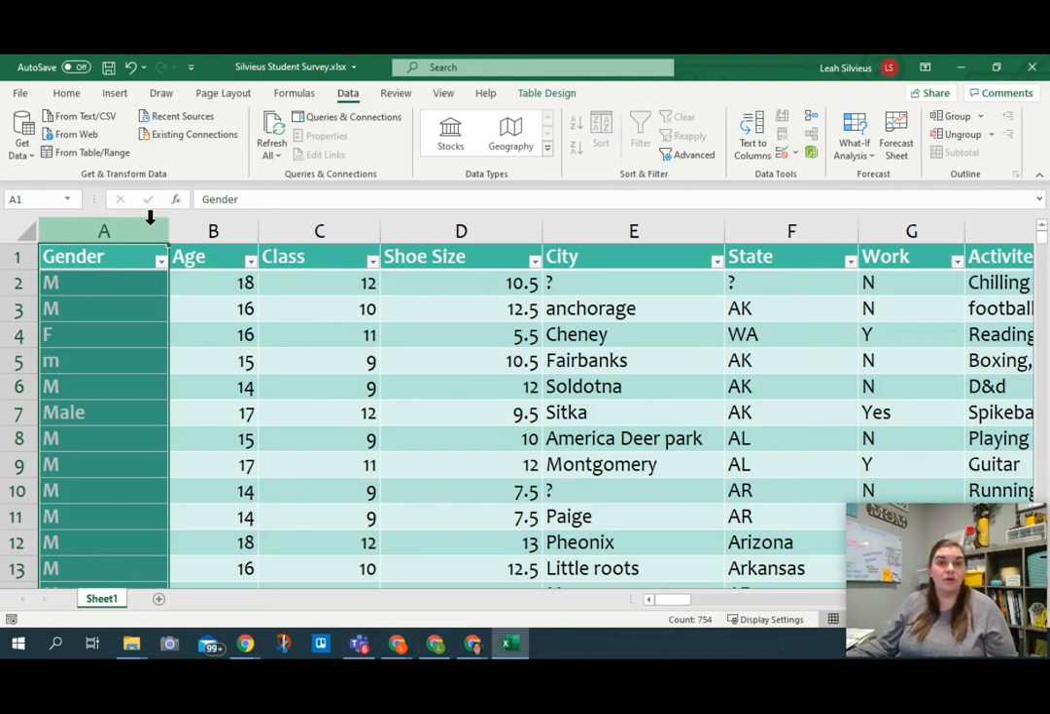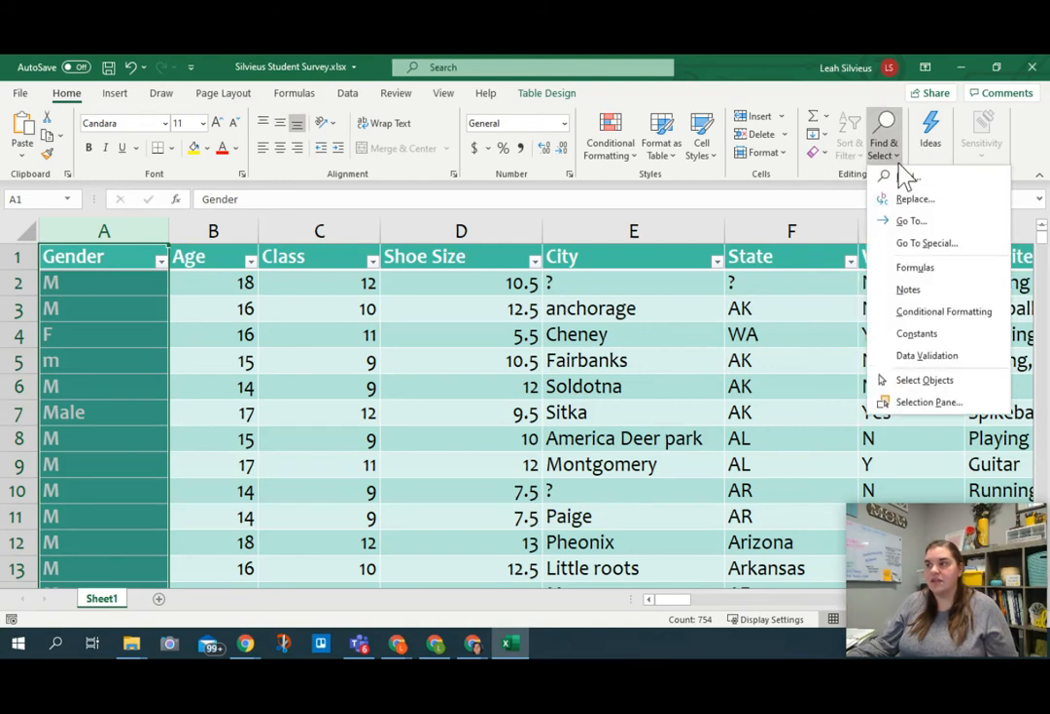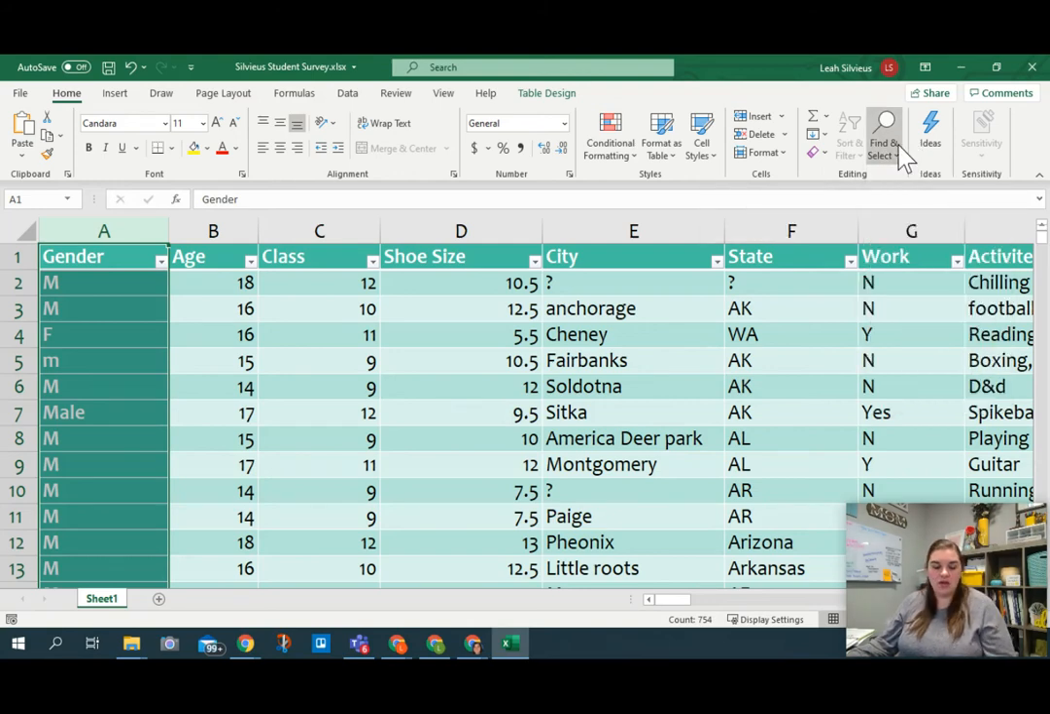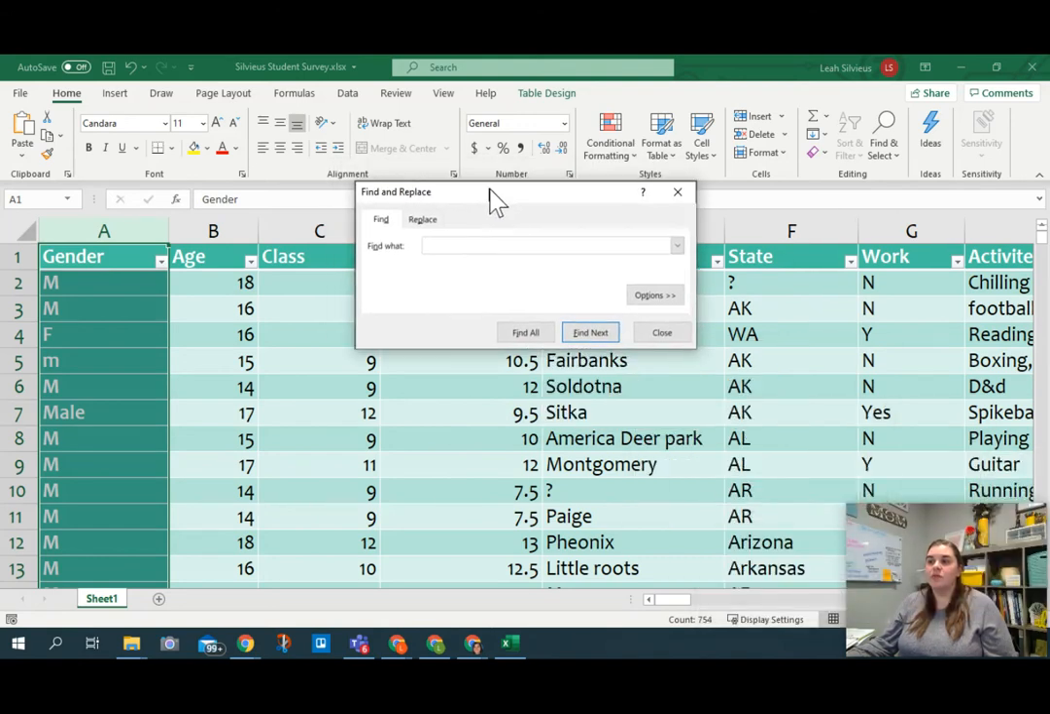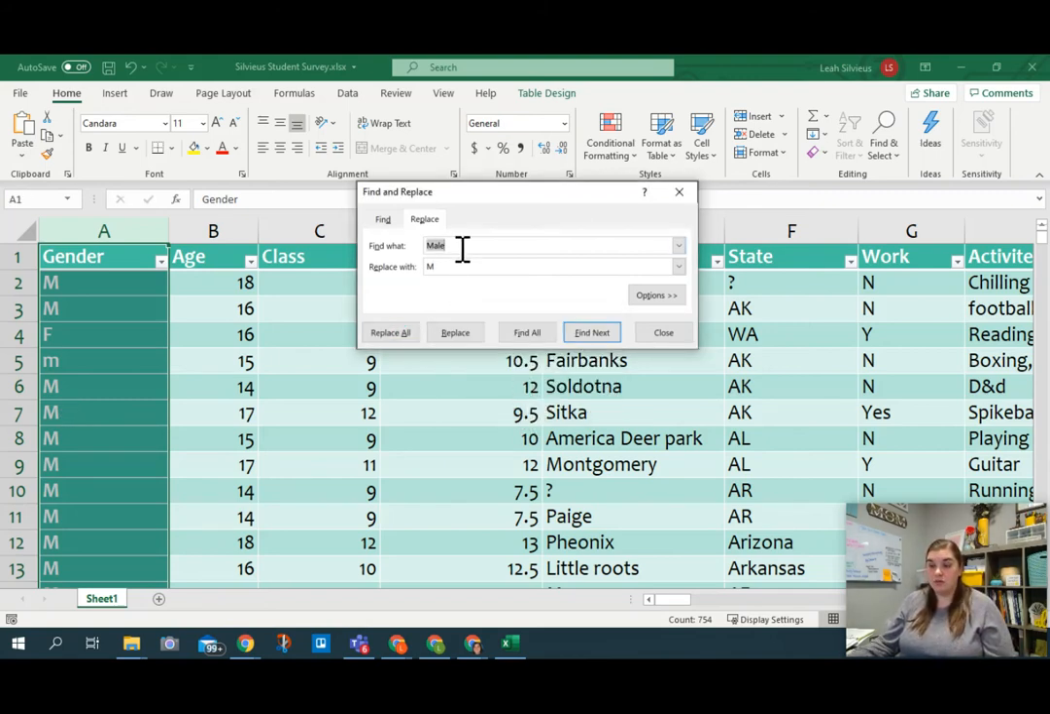So I'd like you to pause the video here and see if you can find and replace. We've done this in Word before. I can go to the Home tab and go to my editing group. There's a find and select option. I can choose find and replace. I can also hit Control F on my keyboard, which will open up the find and replace dialog box for me. I'm going to find the word male and replace it with an M. I'm going to replace all, and it will replace all of the male words with M. I'm going to do the same thing with female and replace it with F.